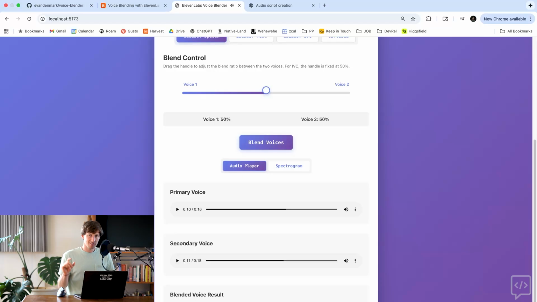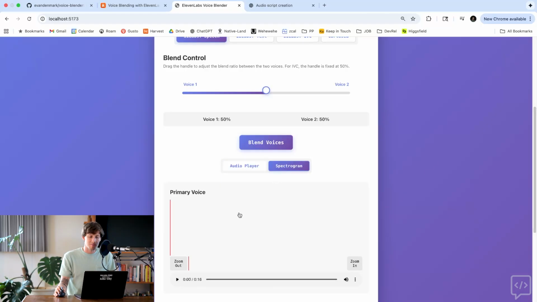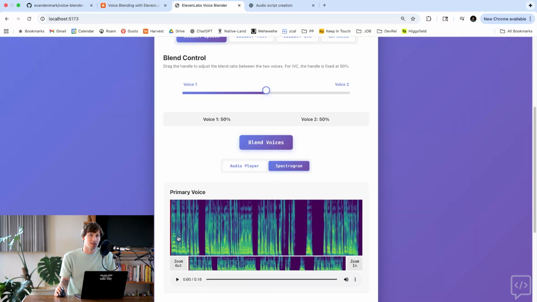Okay, I definitely hear a bit of both there. It's a little bit more grovelly than the first, but I can definitely sense the identity of the first voice. Now, one way to compare this blended result is just listening to it, but I also included something here called a spectrogram. A spectrogram is a visual representation of the frequencies of an audio sample.